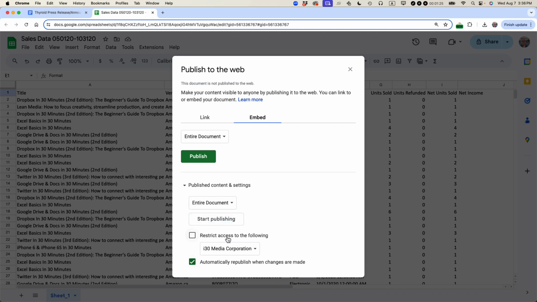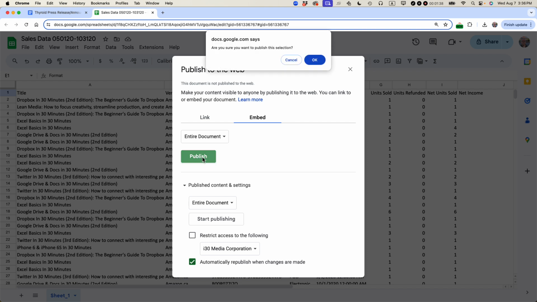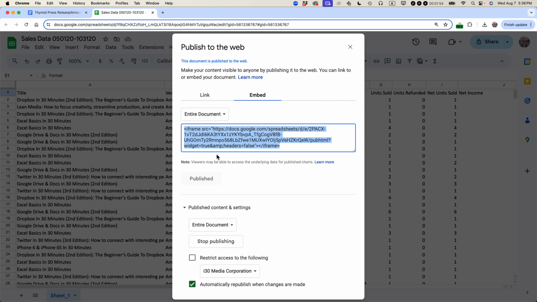If it has a restrict option, don't use it unless you want to restrict access to that sheet, like to people in your own organization. So I'm going to automatically republish when changes are made, and I'm going to use the embed code. I'm going to press the Publish button, and it asks, are you sure you want to publish this selection? The reason Google is asking is because the data may be sensitive, and there may be reasons you do not want to publish it on the web. For this particular example, I'm not too concerned about it. So I'm going to click OK, and then it will show me the embed code.